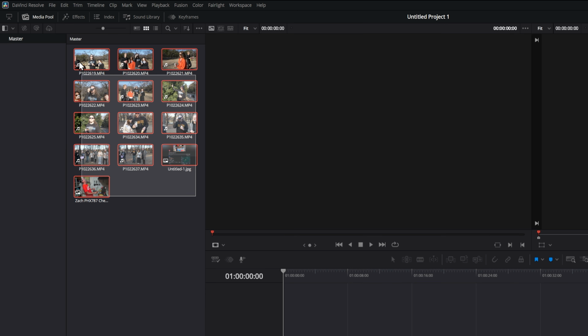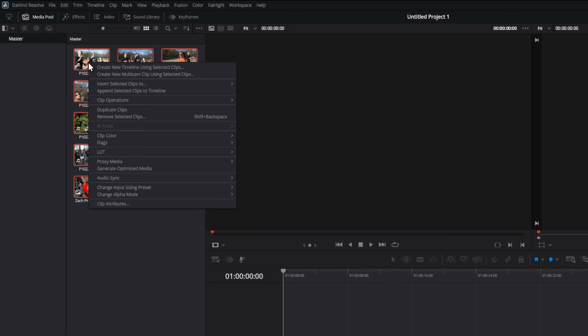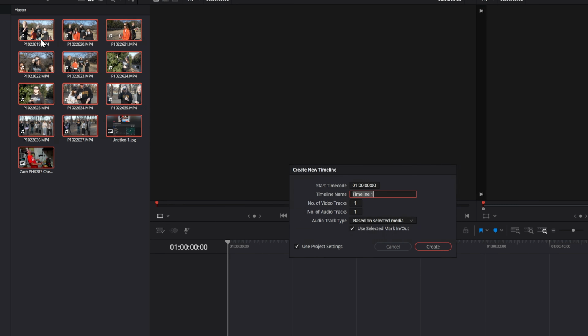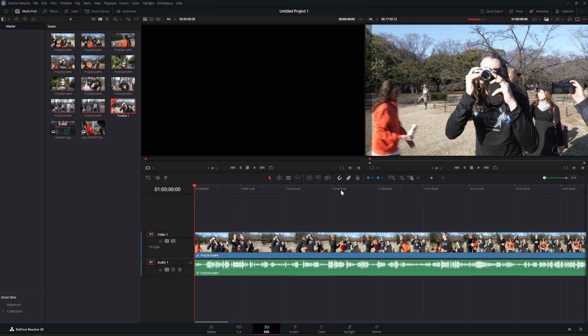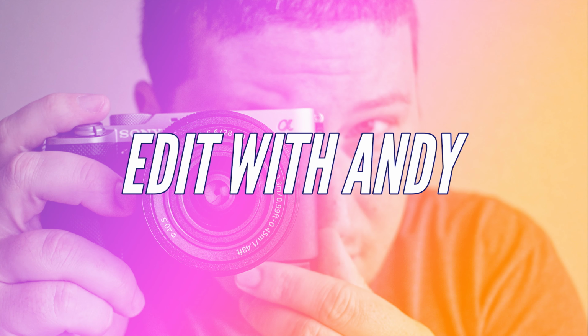Additionally, you can also drag and select the clips that you want, right click and click on Create New Timeline using selected clips. From here, you can adjust certain settings as well. Once they are up to your liking, you can go ahead and click Create. It'll add all the clips and assets as selected. And it's just that easy. So that's how you set up your very first project in DaVinci Resolve.